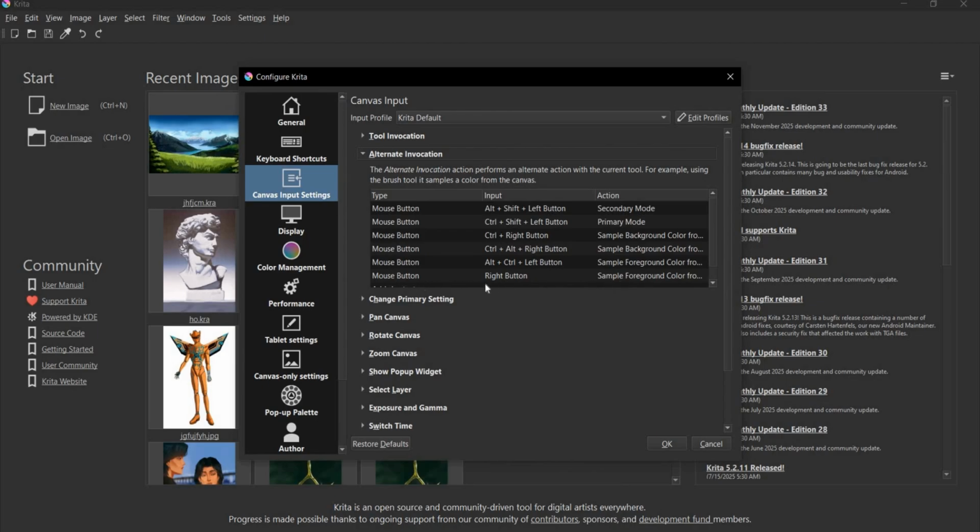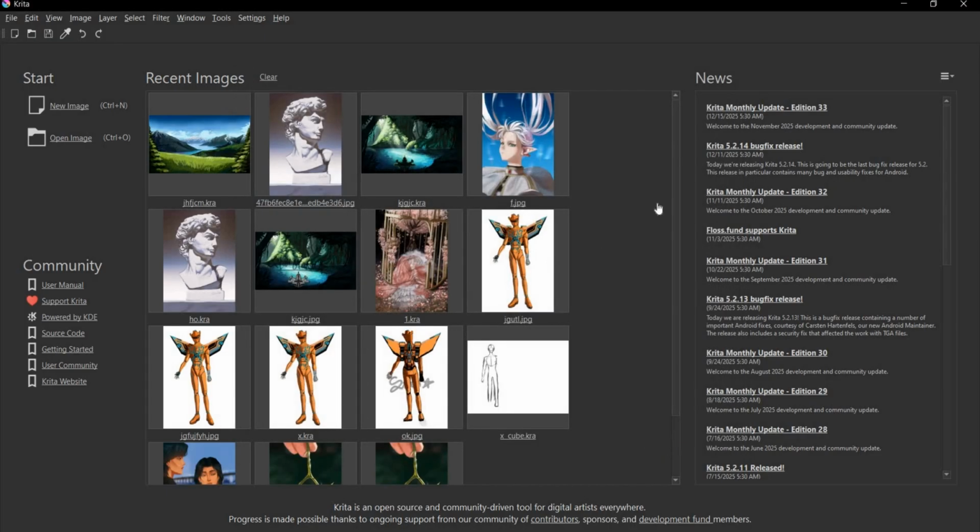Double click on input to change it, click on mouse button, then the option of input comes. Click with the key which you want as shortcut of color picker and done. Now enjoy rendering.